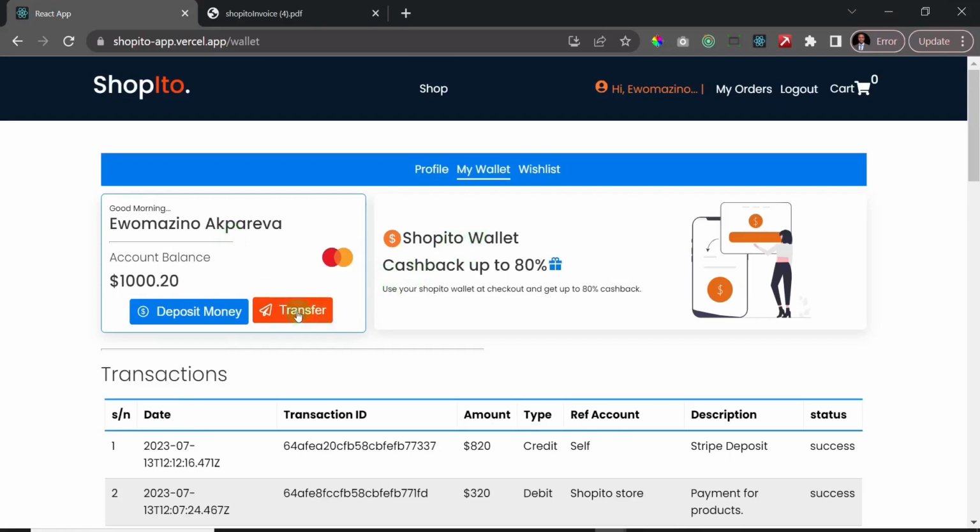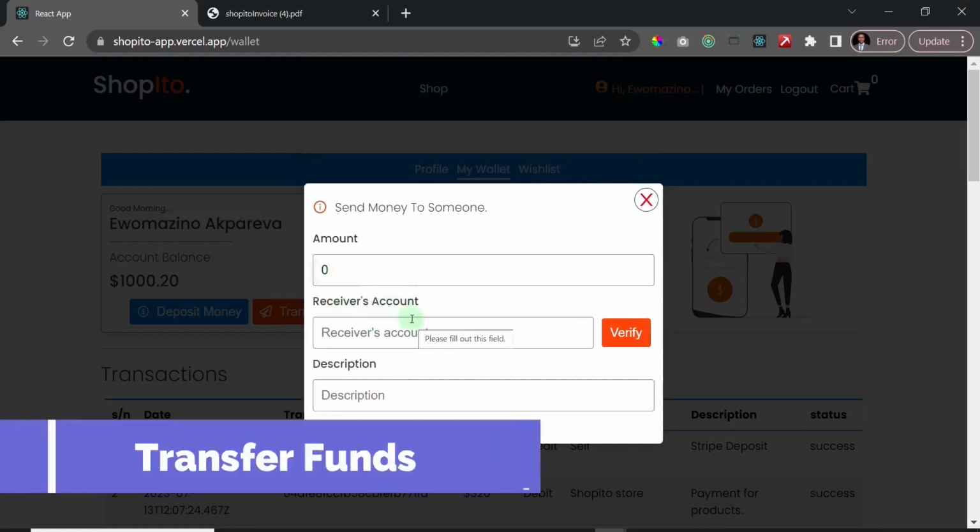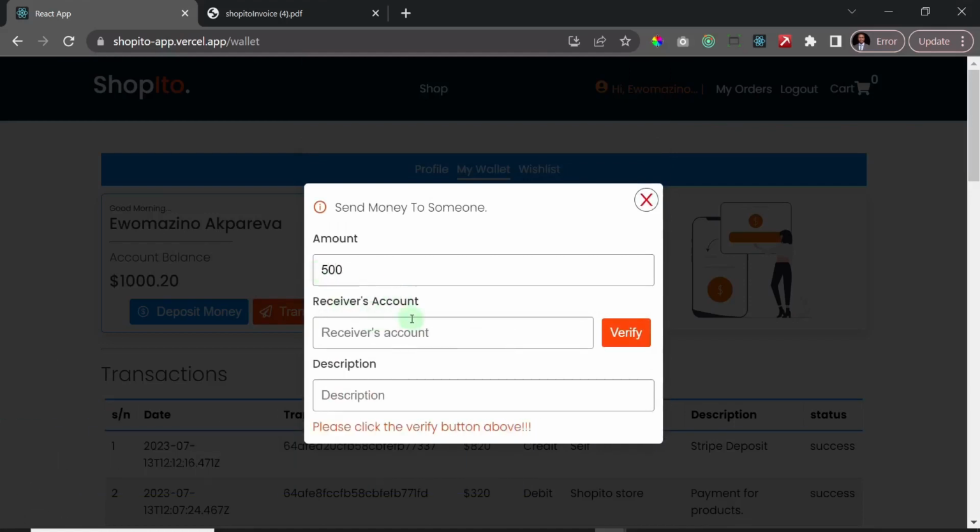So I can click on transfer here, and I can transfer some money to another user. So for example, let's say I wanted to transfer half of what I have here. So let's just say $500, and all you need to do is add the email of a user on this platform. In other words, I have an admin@gmail.com user, and then let's just say some random transfer. Okay, so I'll just leave it at that.